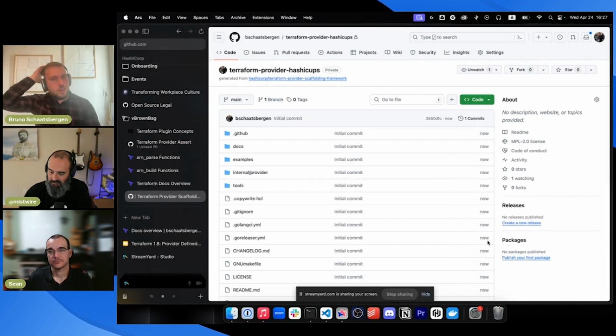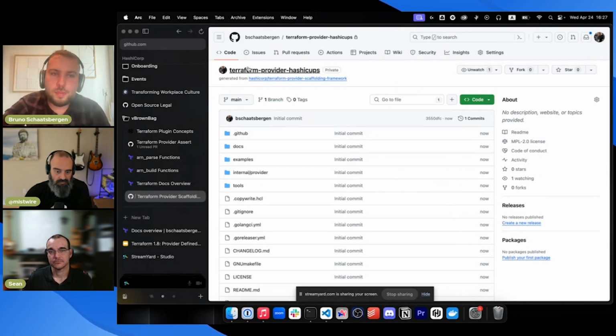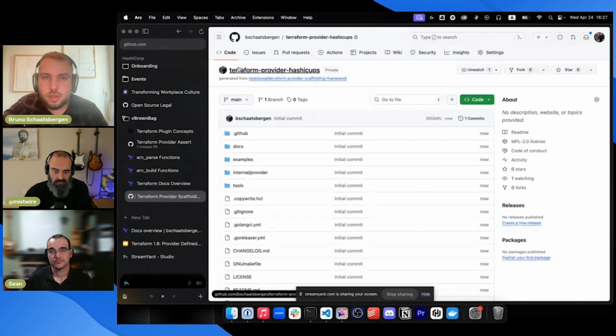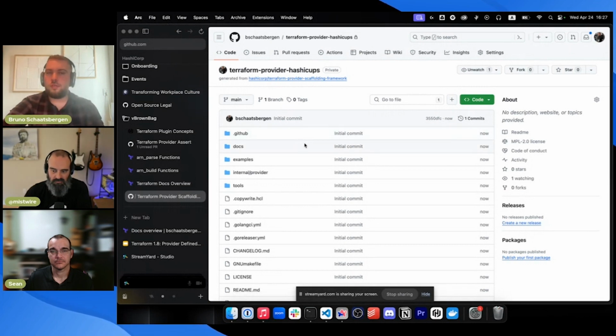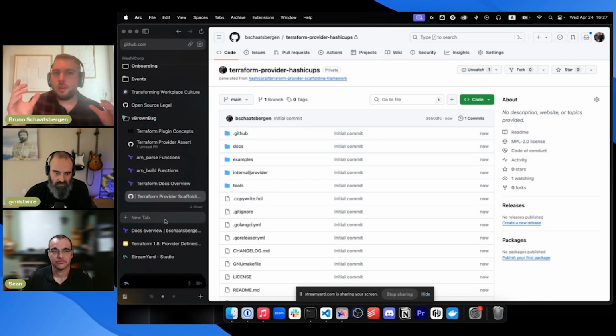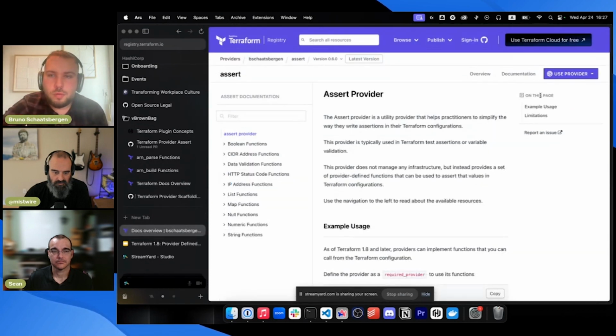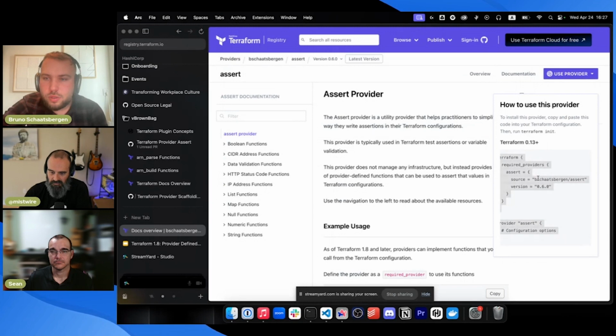Also bear in mind the naming convention of Terraform providers: they have to be prefixed with terraform-provider- and then the name of your provider. That way, whenever you publish it to the Terraform registry, it understands and comes up with a pretty name for your provider. It's able to parse it in a better way. That way, you nicely get HashiCorp/AWS or B Schaatsbergen/assert whenever you want to reference it like this: source B Schaatsbergen assert.